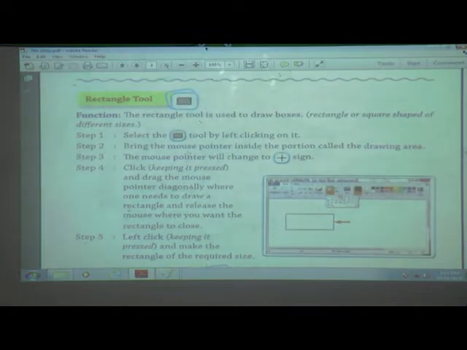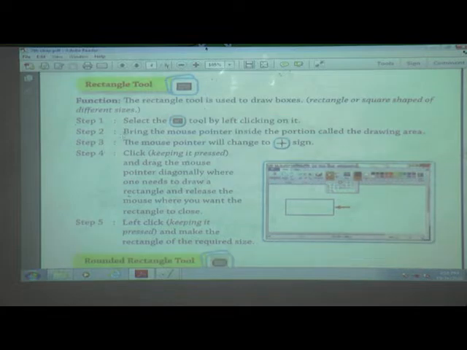Next one is the rectangle tool. The rectangle tool is used to draw a box. Box means what? If you want to draw a rectangle or square shape of different sizes, that time the rectangle tool is useful, and we can draw different sizes of rectangle or square. We will see how to draw.